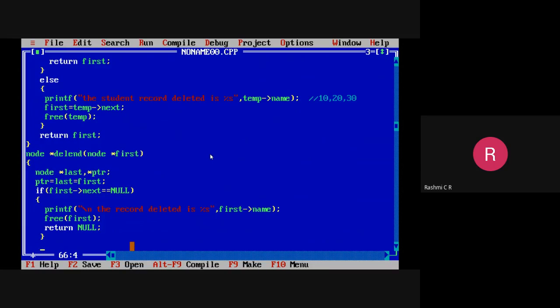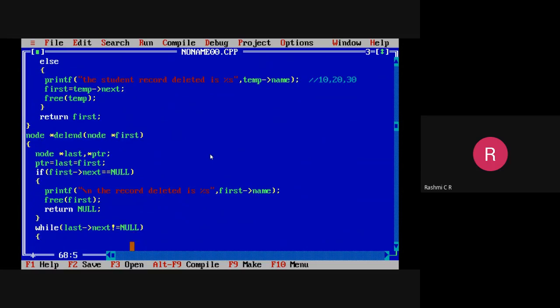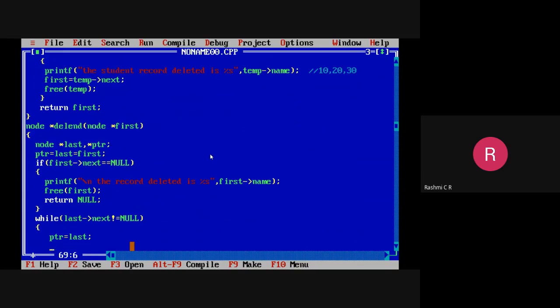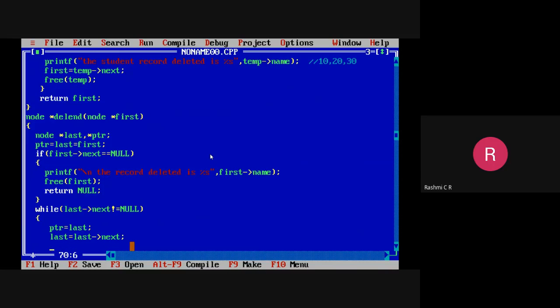Suppose you don't have only one node, you have multiple nodes. In such a case, I have to find out the last node. How do we find the last node? By identifying the null in its link part. Initially I am considering PTR is equal to last. You keep on continuing until you find the last node. After identifying the last node, PTR will be indicated with the last node.